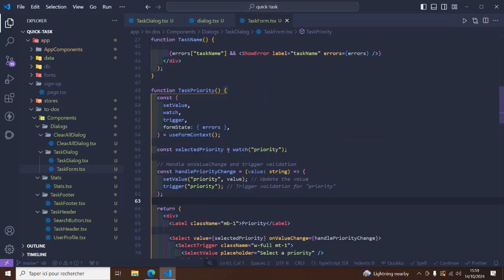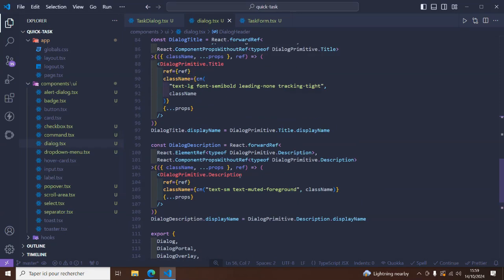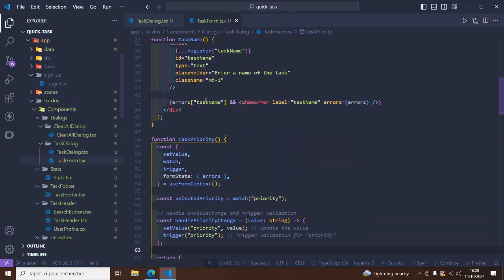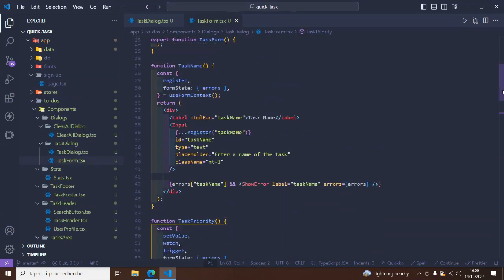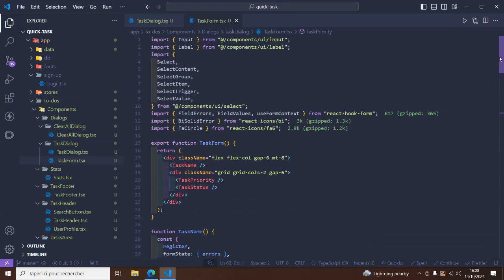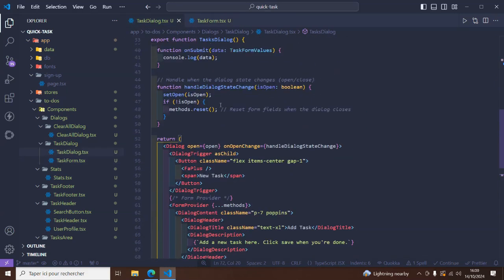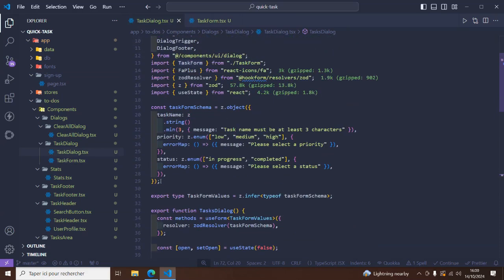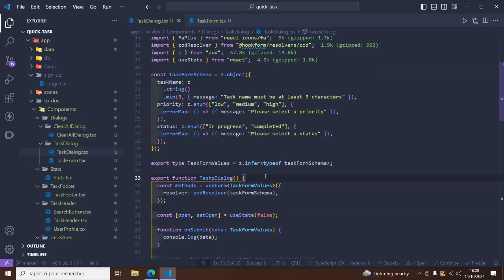So the first thing that we need to do is create our schema. We're going to follow the same path that we did for the sign in and the sign up page. So let's go to the task form dialog. And here, as you can see, we are creating our schema that's going to have the task name, the priority, and the status. Then we are going to extract the type of the task form schema by using the Zod object that inferred, and then we are going to use the type of.